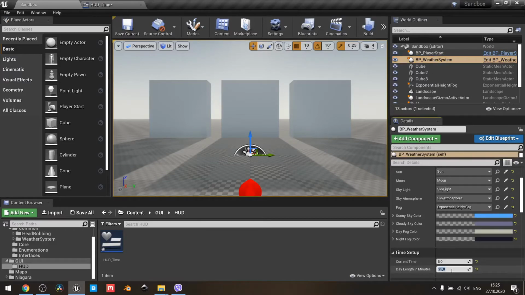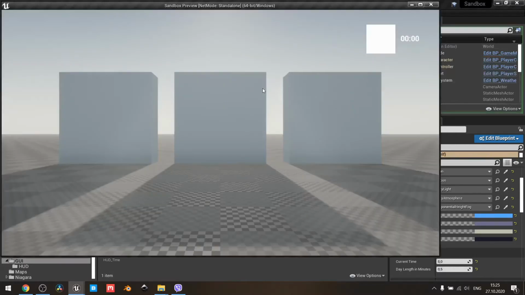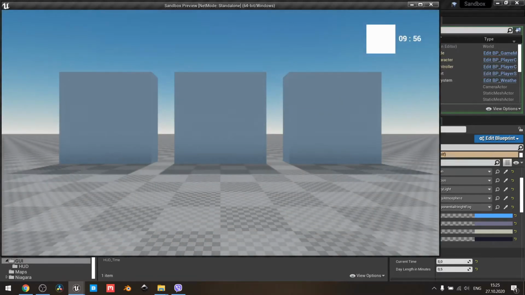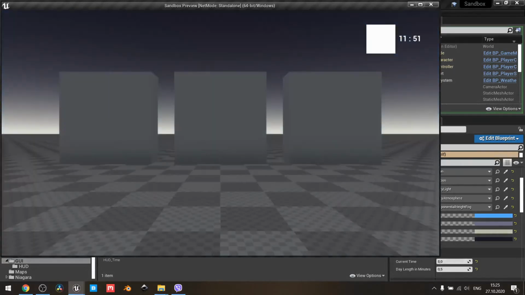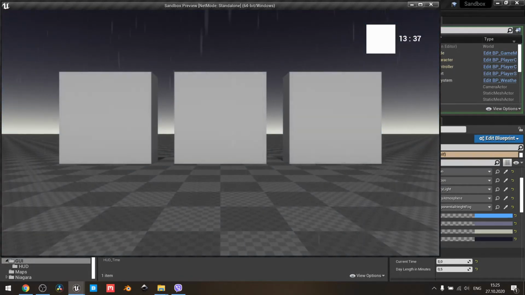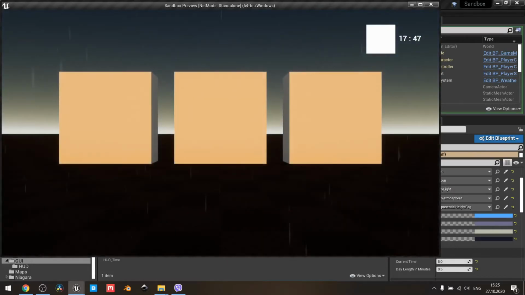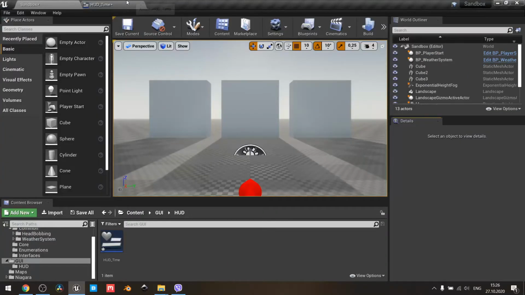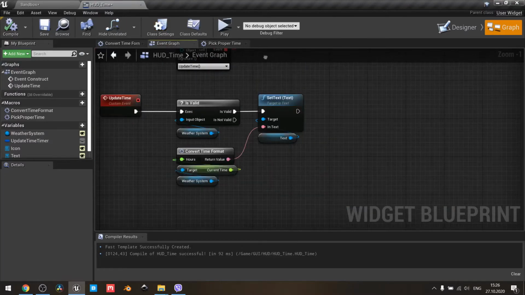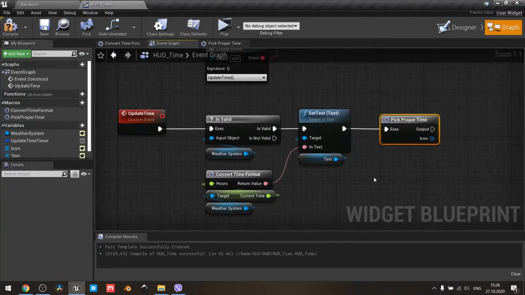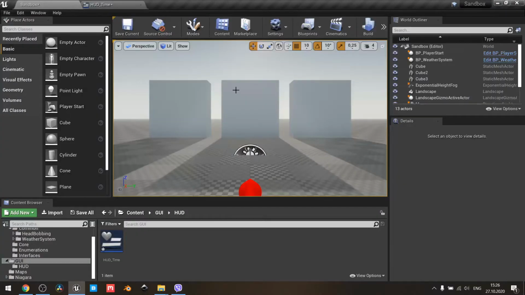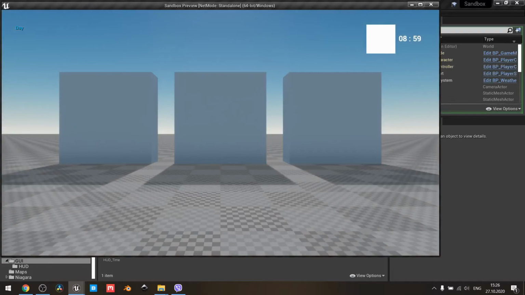Let's set day length to something small and see how our period will fire. Oh my god, I actually forgot to add our macro into our flow. Please forgive me, and let's do it one more time. Day, it's correct.